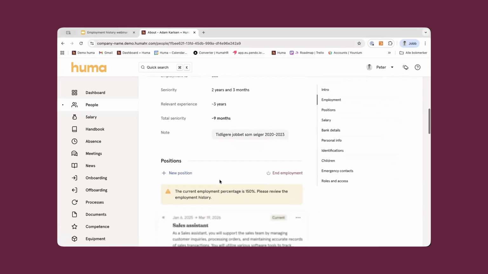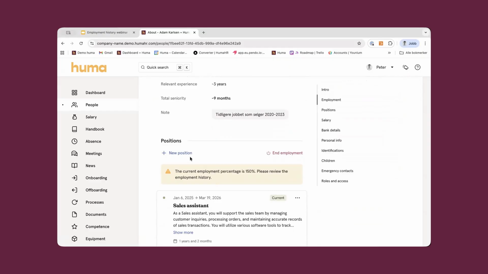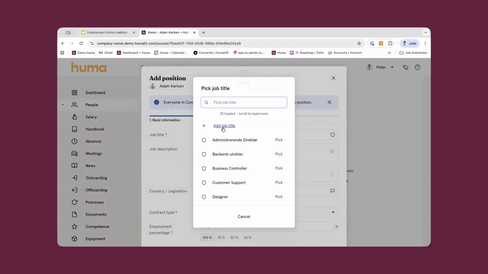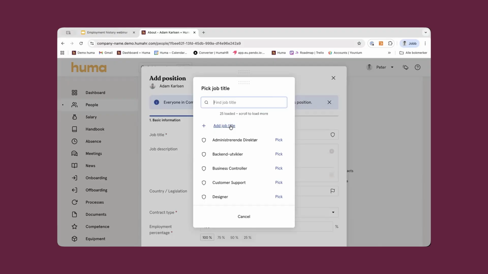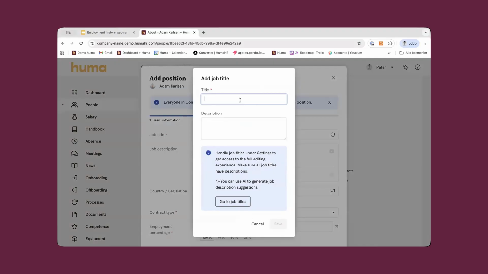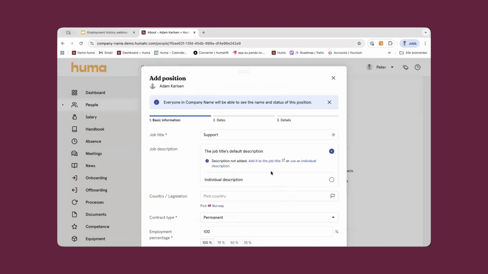I think you can maybe show how to add a position. Yes, job titles. Many of you have the current ones that employees have now, but let's say you have someone that's worked as some role you don't have anymore. You can just add job title and call it what you want, basically. And then we can create a job description for it automatically with AI in the system settings.